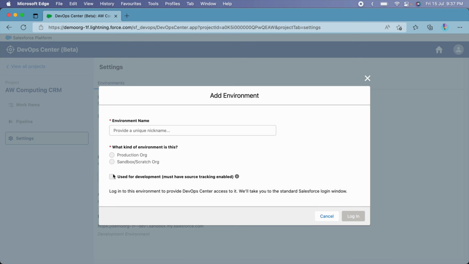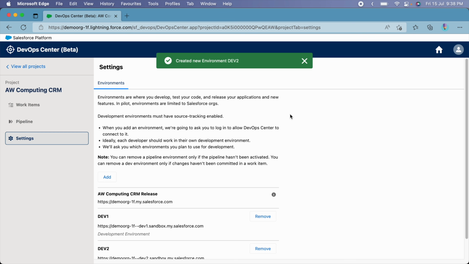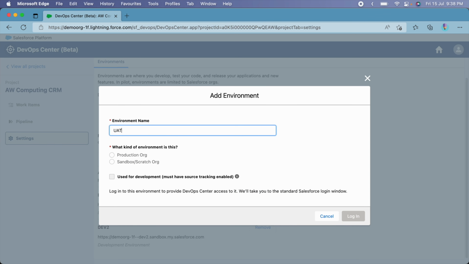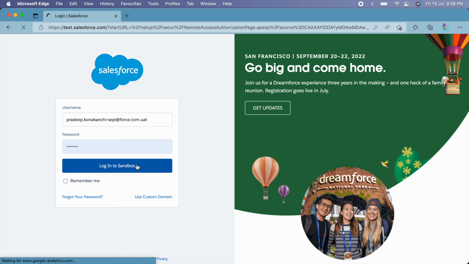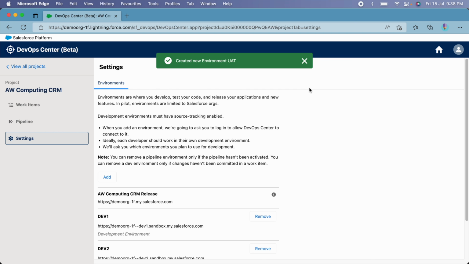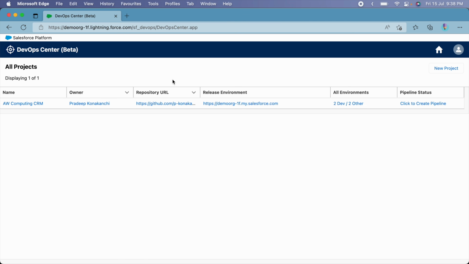I'll follow the exact same steps and add another environment dev2, because in my project there are 2 developers and each of them are using their own sandbox for development. I'll click add one more time, and now I'll create my UAT environment where my testing team is going to test all the changes before pushing it to production. The UAT is also a sandbox, but I'm not checking this checkbox because I'm not using UAT for any development. So I'll just click login and enter my UAT credentials, and the UAT environment is now connected. For this demo purpose, I'll just have 2 dev environments and a UAT environment. Typically in your projects, you might have a lot of other environments as well.